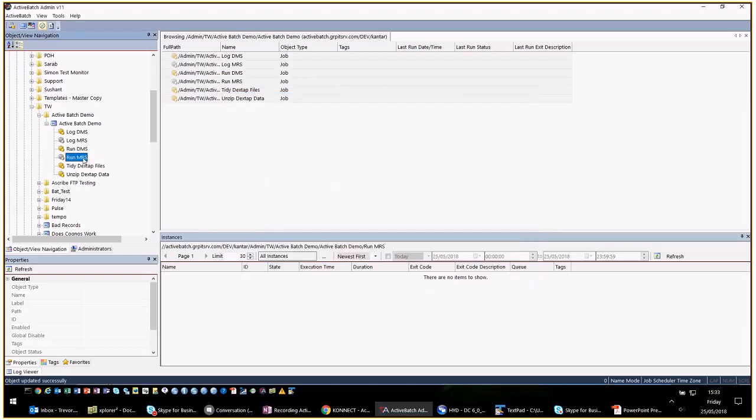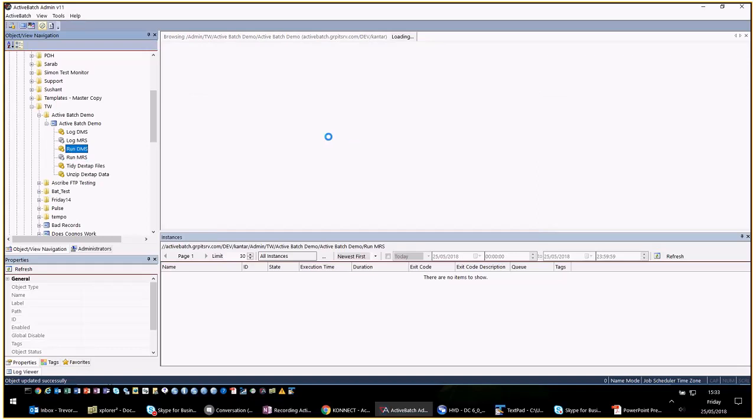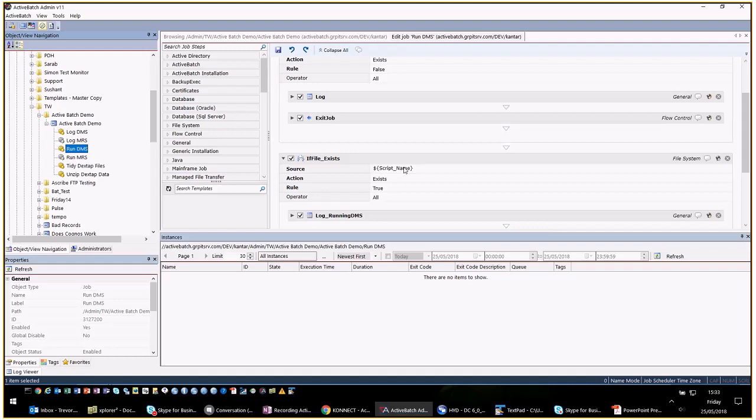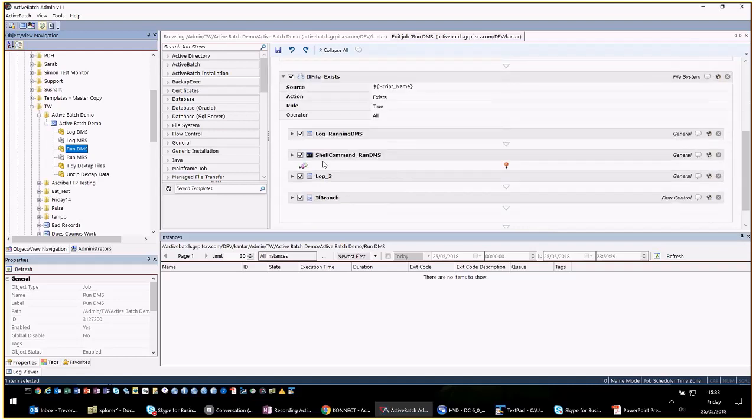And then if we open up this job just by double clicking on it, you can see here that a job in ActiveBatch is made up of a series of job steps. The first one is checking that the file exists. So it's saying script name. When it executes, it'll substitute the script name with what I've just put in as the variable. And then it will run through. It'll eventually get to this part here, which is the shell command step.